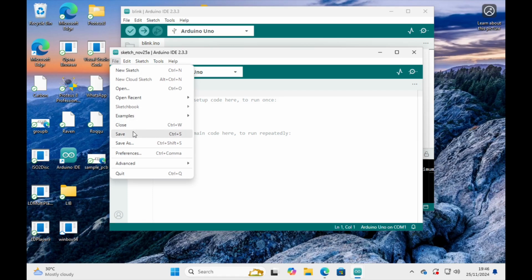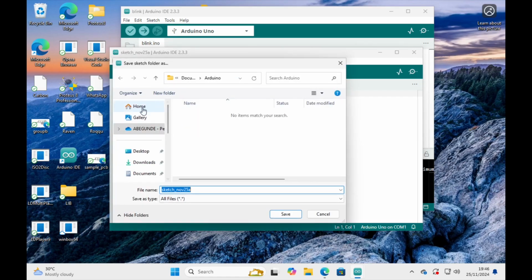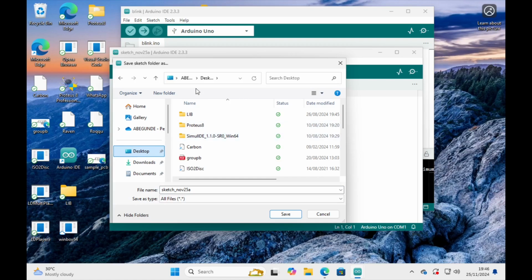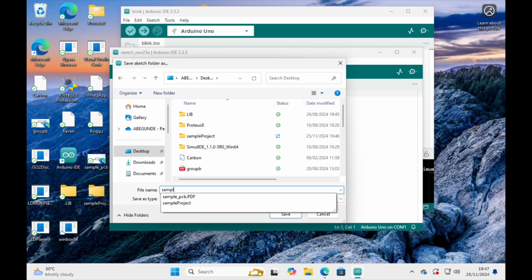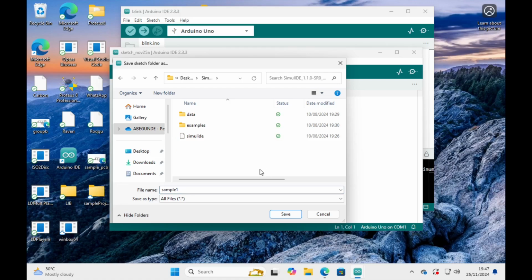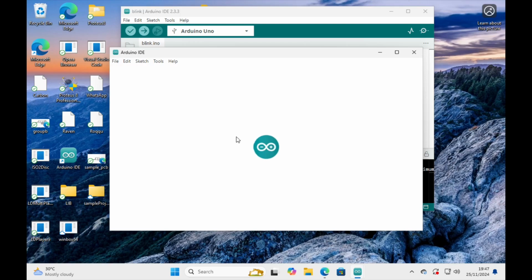Let's save it to the desktop, and let's create a folder. Let's just name it sample project. Then you give it the name sample one. Understand? Sorry, I have to go back a little bit. Sample project. Then okay, I name it sample one, right? Save it now.